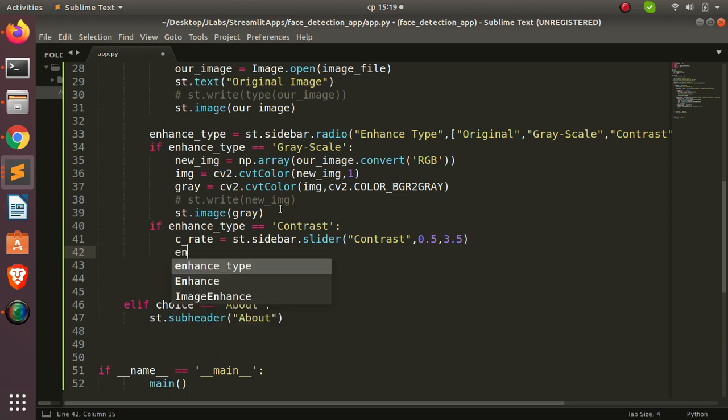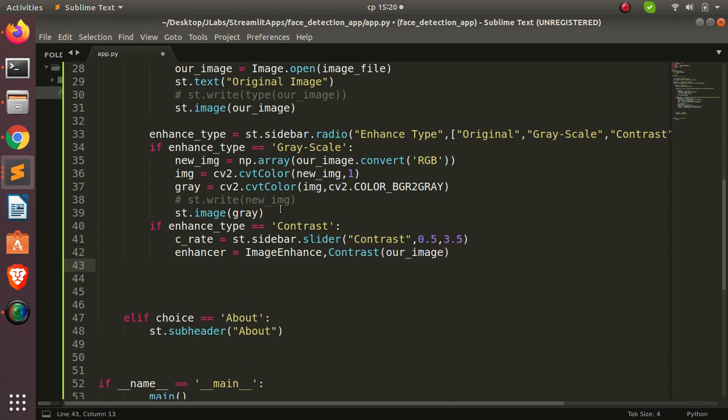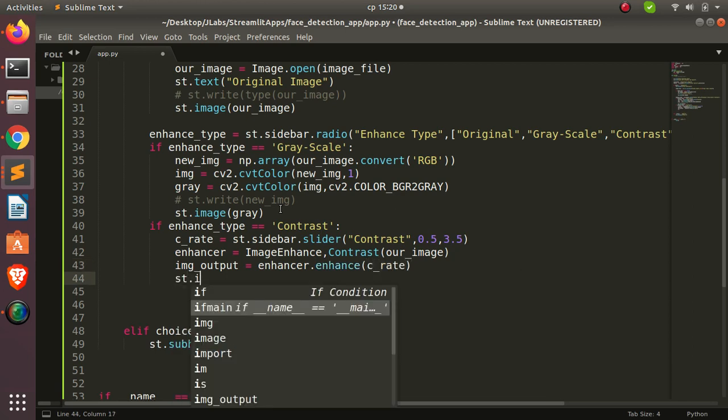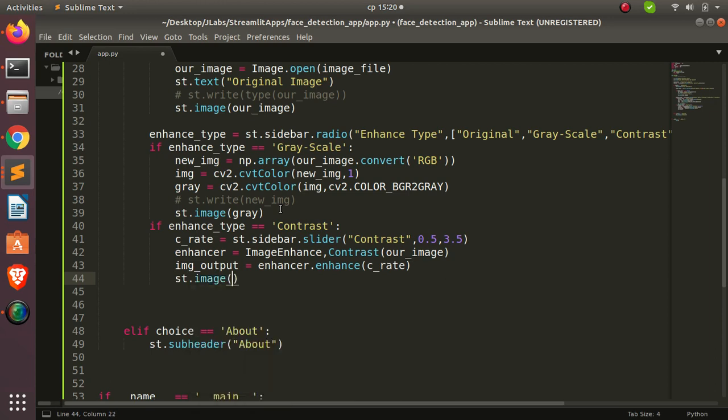Then I'll go create another variable called enhancer, which is going to take my image enhance dot contrast, and I'll pass in the value, the rate, that I want to do. But first of all, I'll pass in the image itself. Then later on, I can do my enhancement. So let's call this image output. Now pass in the enhancer variable dot enhance. Then I'll pass in my rate. It's going to be C rate. Perfect. That's all. So let's bring this out: st.image, my image output.